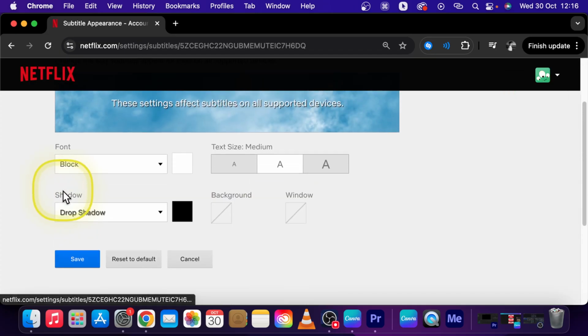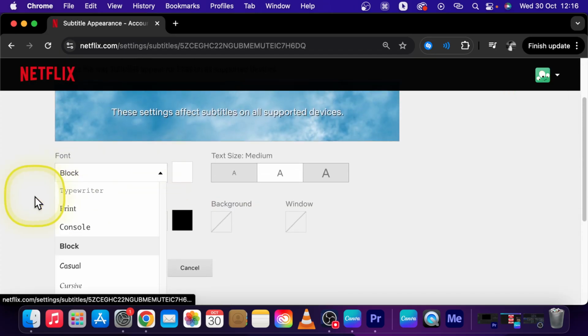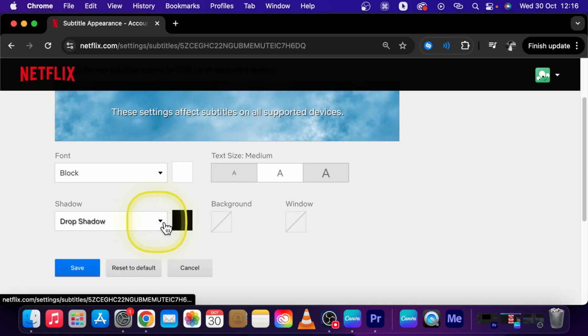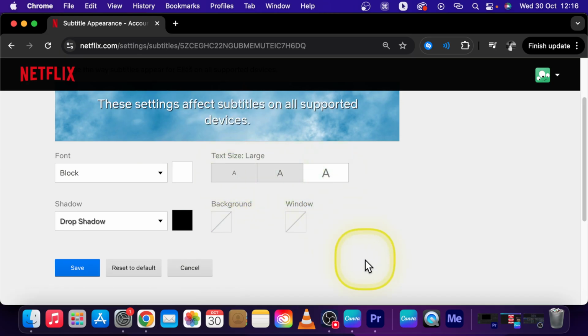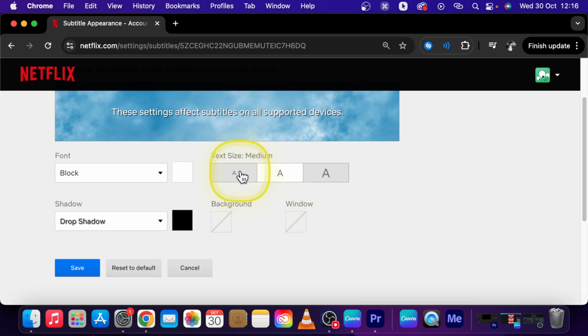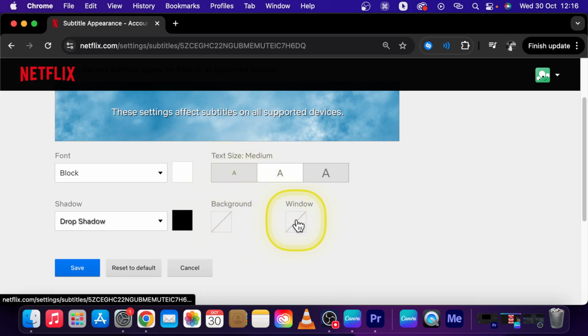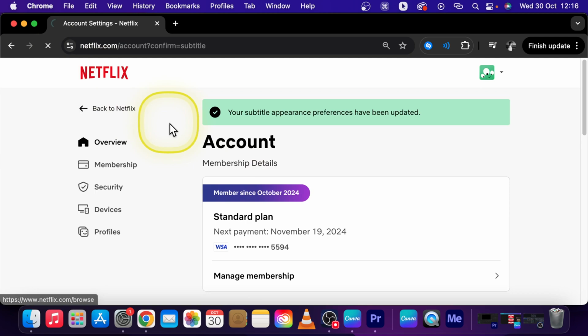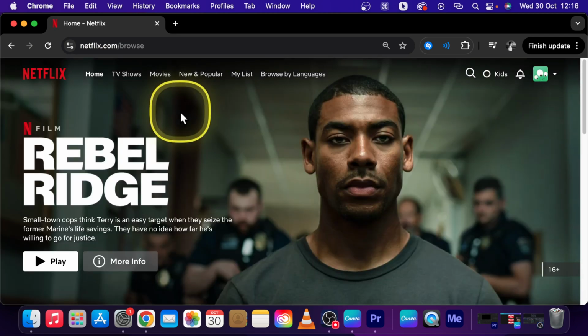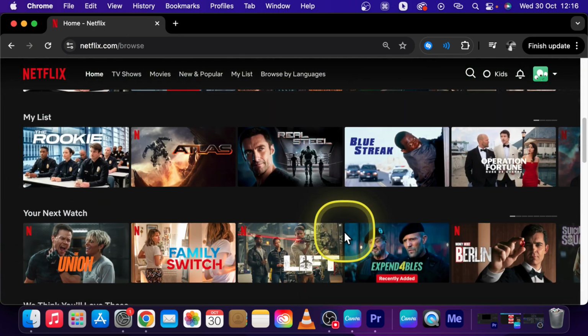Here you can change, as you can see, the font, the shadow, even the color of the shadow or the color of the font, and even text size. So small, medium, and large. Choose between them. And even the color of the background and window. When you are done with your changes, simply press save right here and then go back to Netflix and enjoy your newly turned on subtitles.